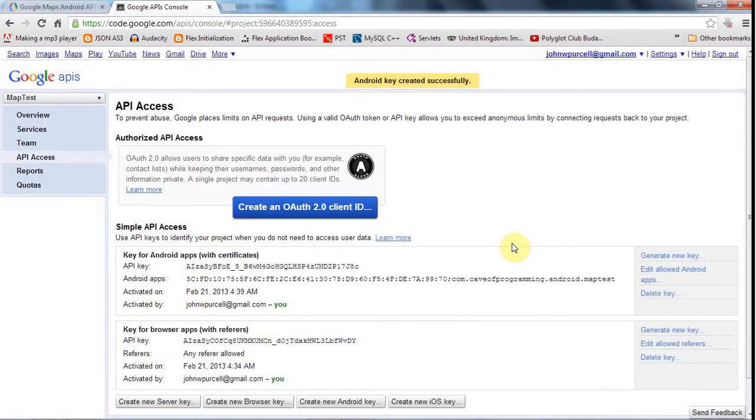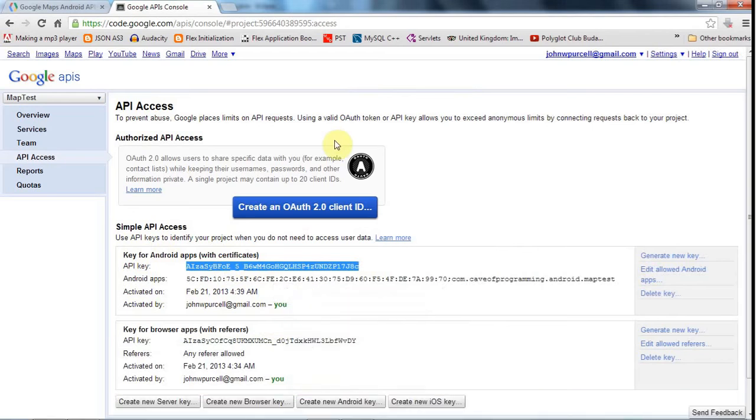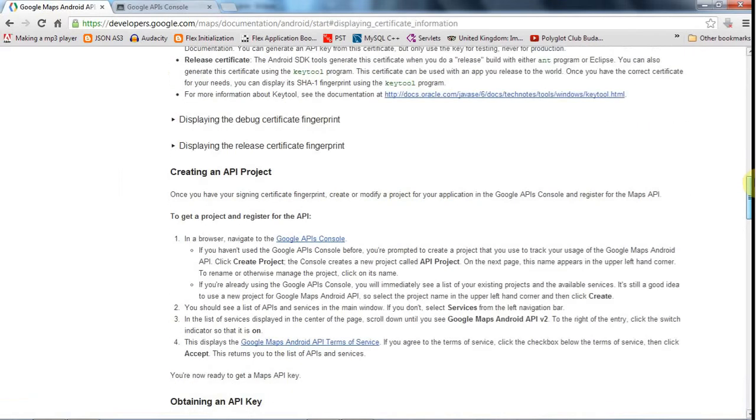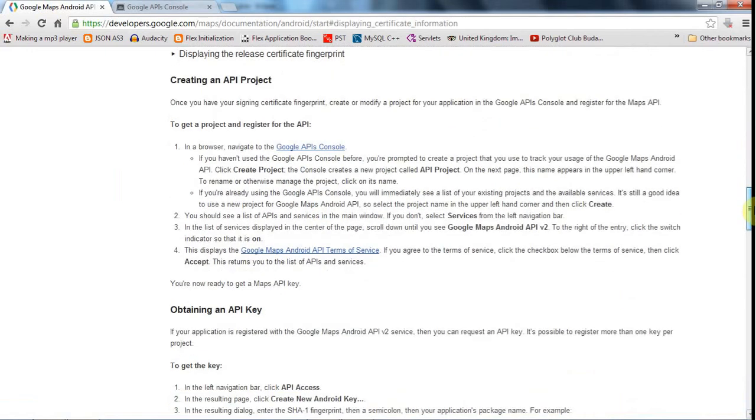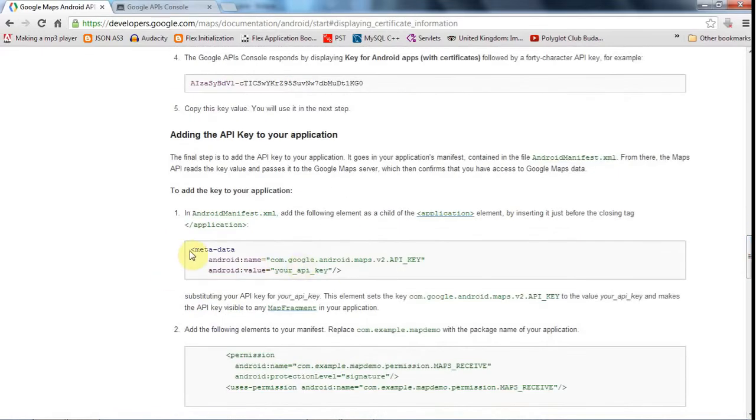And if everything's right, we're going to get this. We're going to get a key for Android apps. Now I need to paste that into the right place in my application, and the instructions for doing that are in this documentation here, the map v2 tutorial. So if I scroll down here, it's going through all the stuff that I've just gone through, creating an API project and all that kind of stuff. And then if we look down, this is how you actually add it to your application.